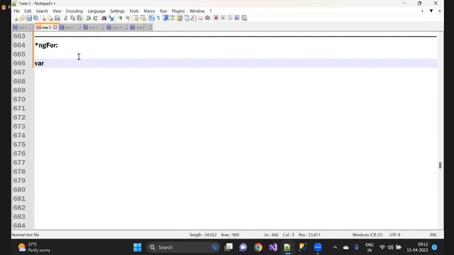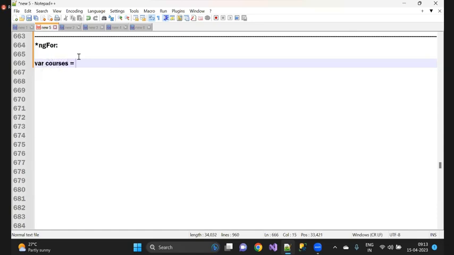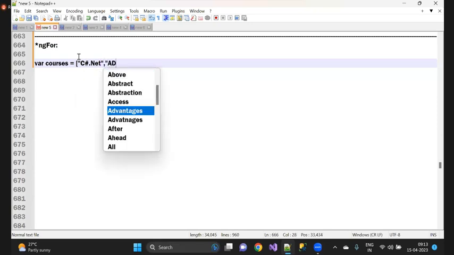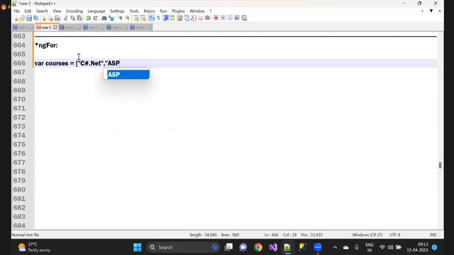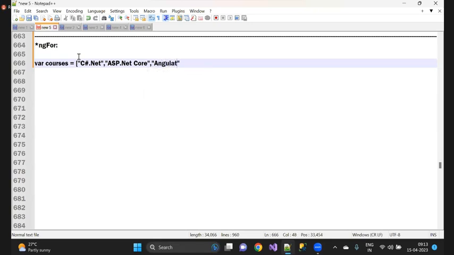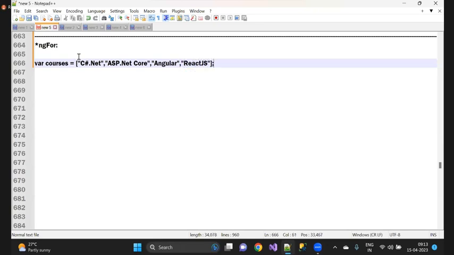Let's say I have some courses, and I'll give a list of courses here. I'm proficient in C# and then ASP.NET Core, and then Angular when it comes to the front end, and then following with React as well, React.js.